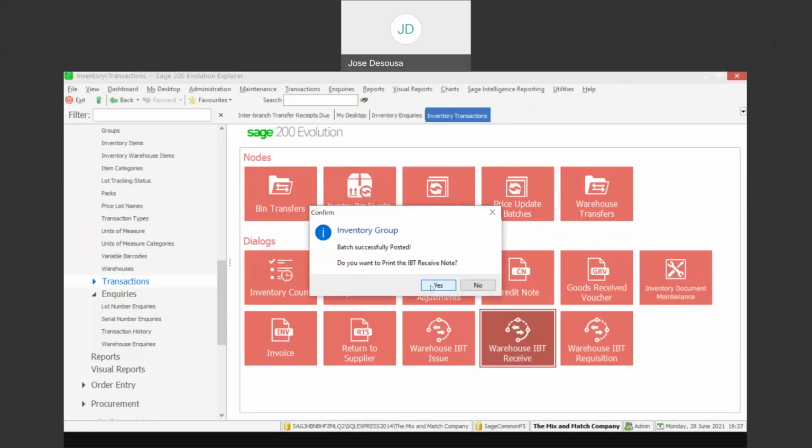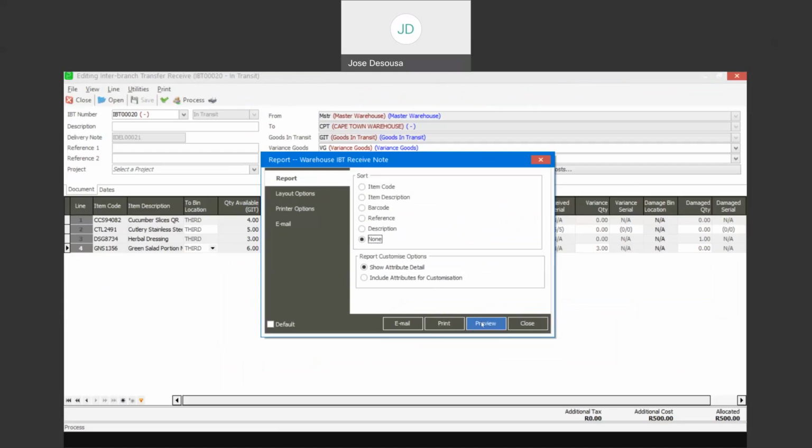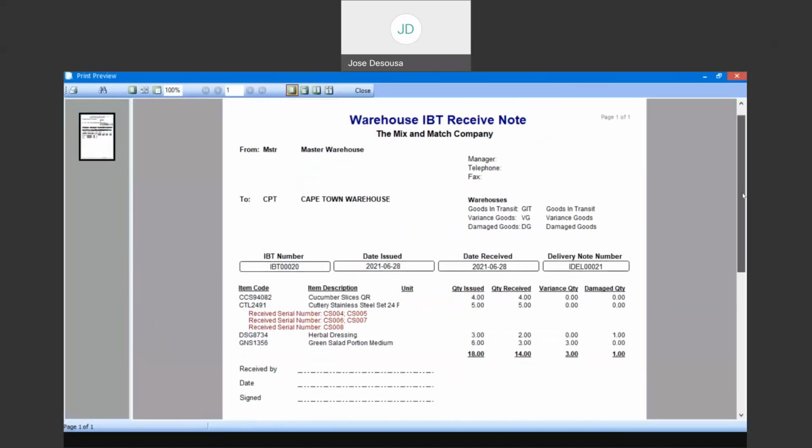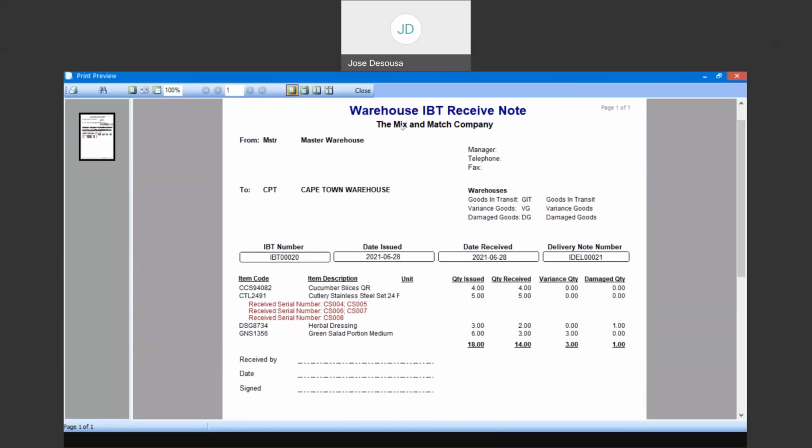Okay. At this point, I'm able to print a document called an IBT Receive Note. So this really is a document that the receiving warehouse is going to print, and it's going to give them details of exactly the quantities received. So I've got my from warehouse, my to warehouse, and as you can see, there's details of the goods that were received together with the serialized numbers, and also information about the quantity issued, the received quantity, if there were any variances, or if there were any damaged quantities with regards to the IBT.